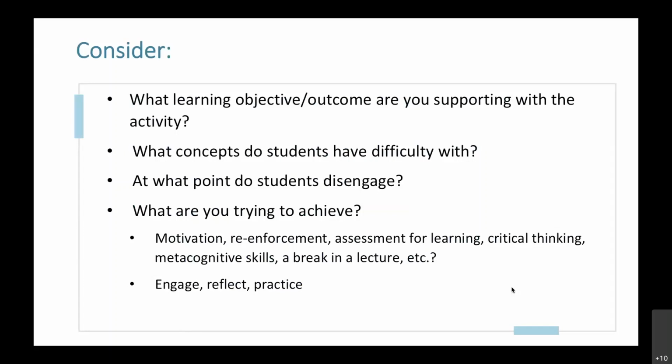And then you might also want to consider, what concepts do the students have difficulty with? So if you identify a concept, let's say in biology, they're having a very difficult time making connections with different cell functions. What you might want to do then is get students involved in creating a concept map. And that way they can actually start making linkages by creating that map.